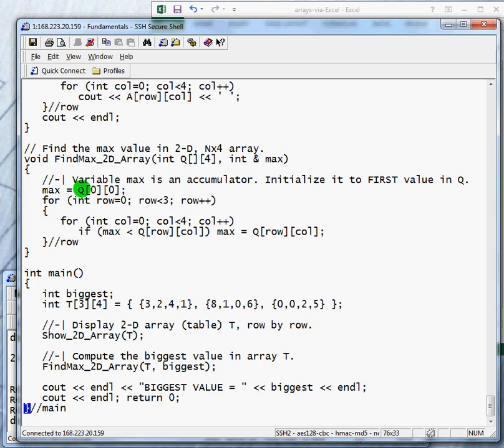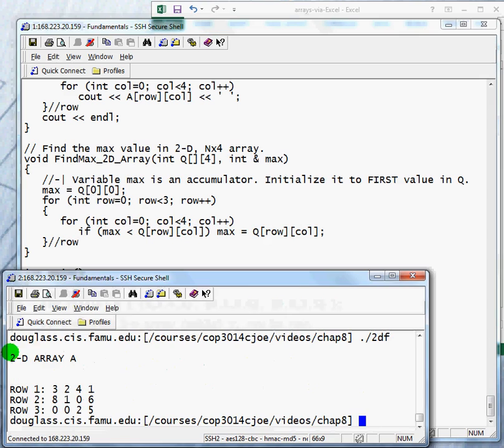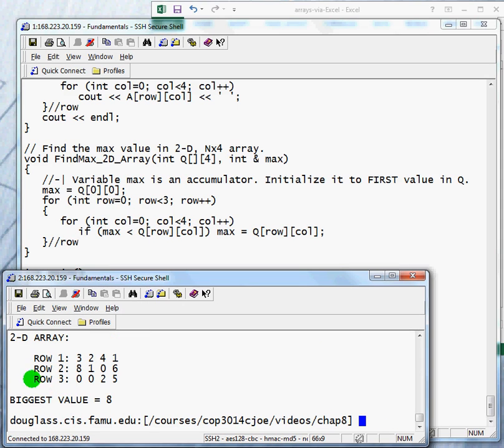It's already declared. We set it to the first element. And now we can go through each element of the array, and if the maximum so far is less than the element I'm looking at, then I set max to the element that I'm looking at. Okay? So let's take a look at what happens when we run this. When I run this, I'm calling two functions, one to display the array and I see all the values, and one to call find max, and we see that it's returning the correct answer.